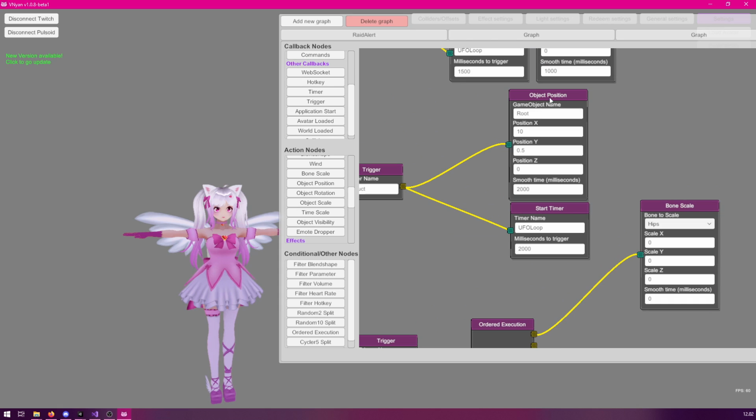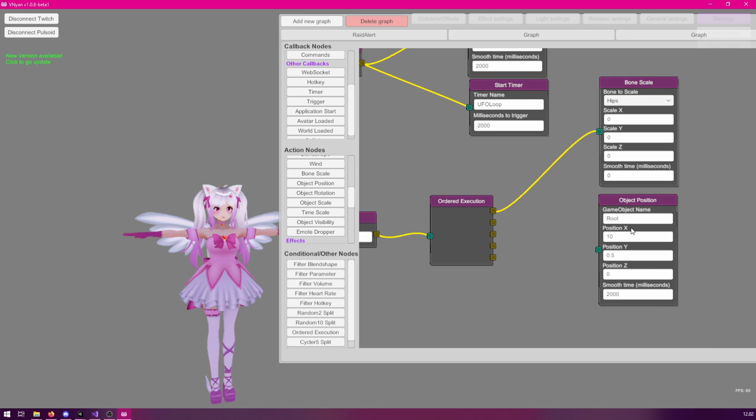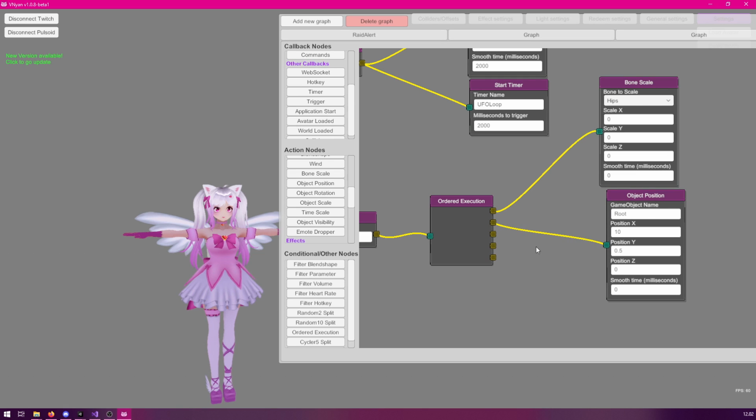Next step is to return our avatar back to the middle of the screen. Basically, we need to call the object position node again. So we're going to duplicate this one. And if we call the object position with the same values that it currently has, then we will remove the overriding position. So we're only going to set the smooth time to 0. And now our avatar should be back to the origin, but it should also be invisible.